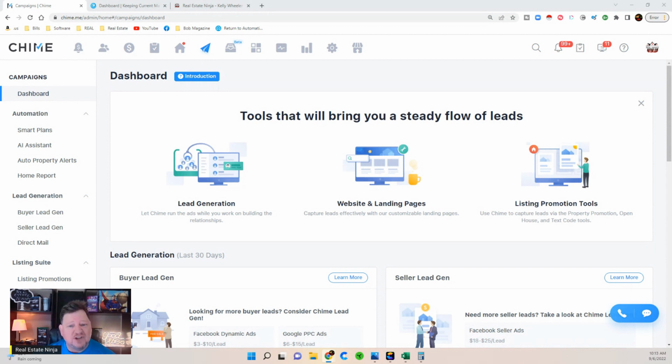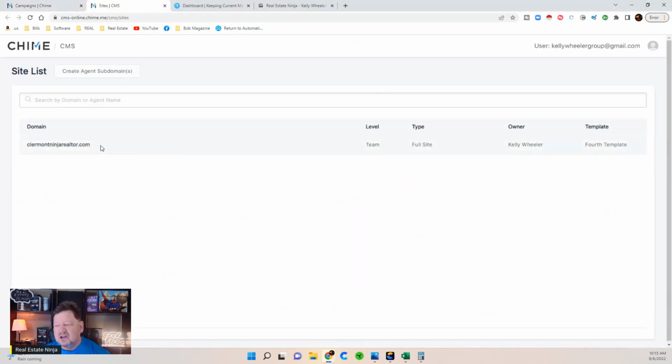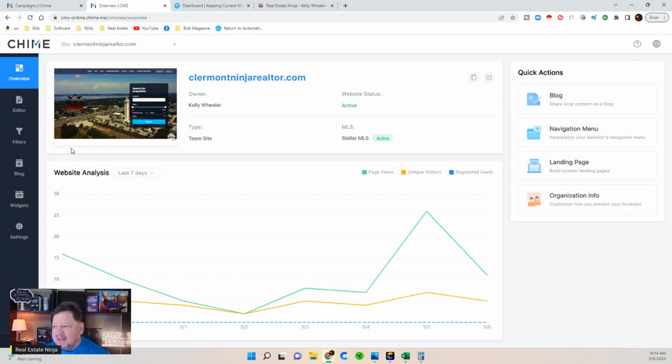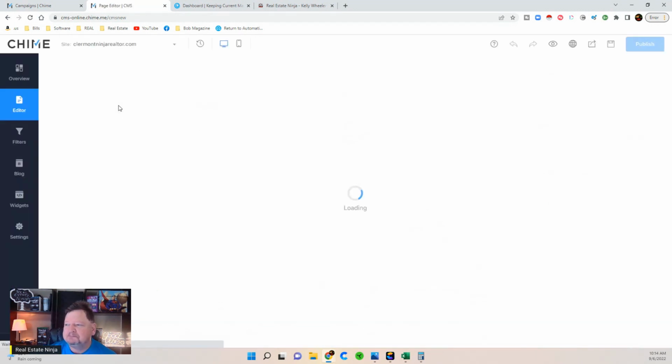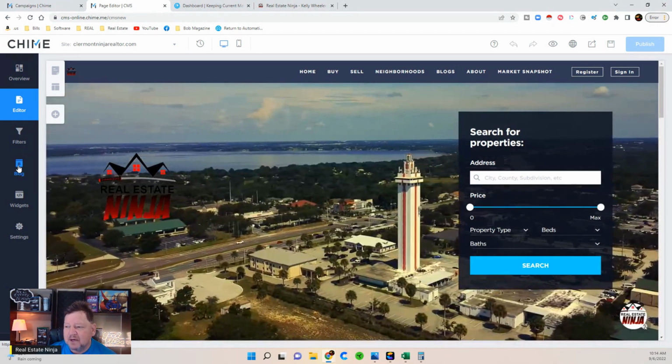All right, so if you have Chime, you're going to log into your dashboard and you're going to go to these four dots right up here. This is going to take you to your website. When you click it, yours is probably, if it's the first time, you won't see it. It'll be a different kind of URL. I bought this domain name and it's attached to my site. So I'm going to click it. Then I'm going to go ahead and edit my website. If you'll notice, there is a blog down here. I'm going to click it.